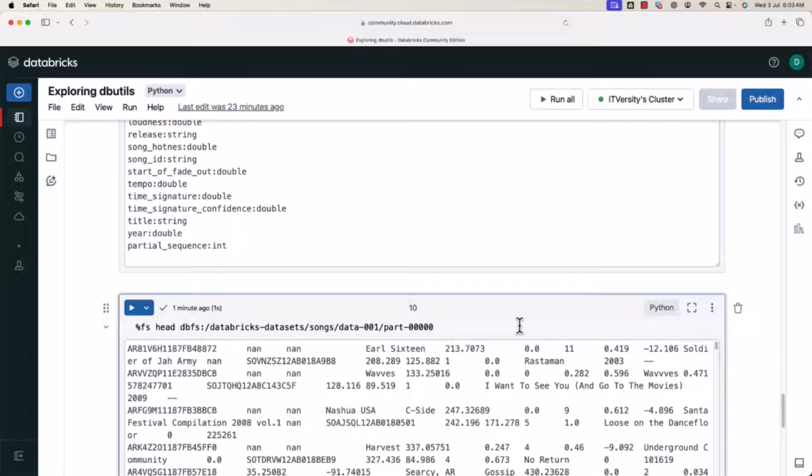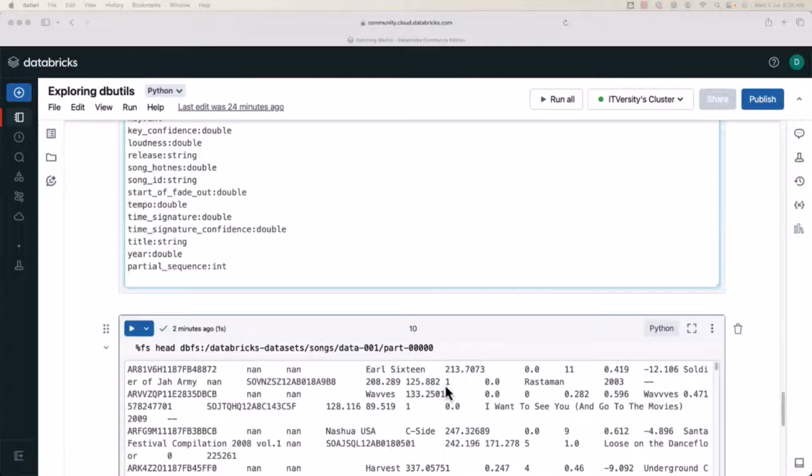To review both header files as well as part files, I have used the %fs head command. I can also use dbutils.fs.head, but we typically don't use head as a function. We'll just use it as a command to quickly preview the data. Also, if you observe, these files don't have a header. We don't have the column names in the form of a header in each of these files. The column names along with the data types are made available to us using header.txt.